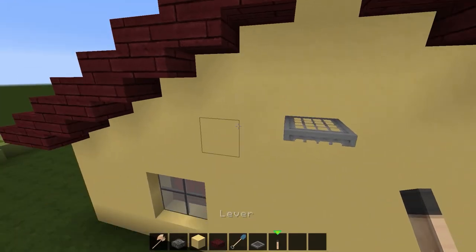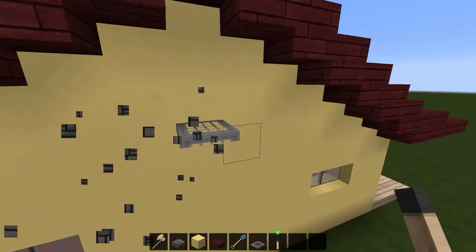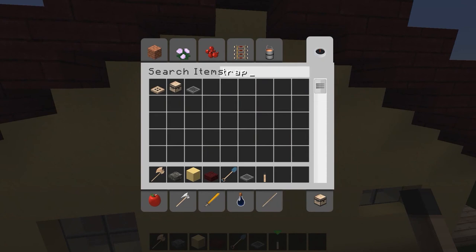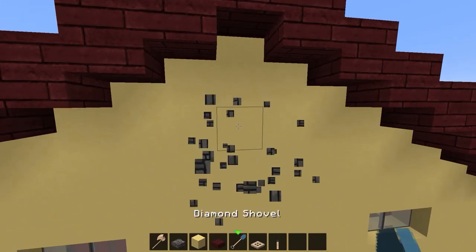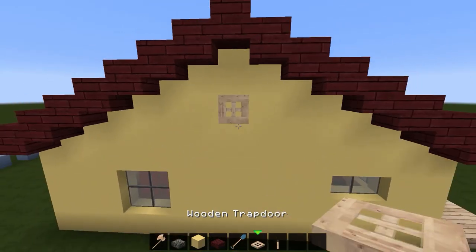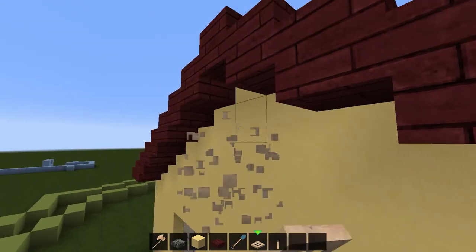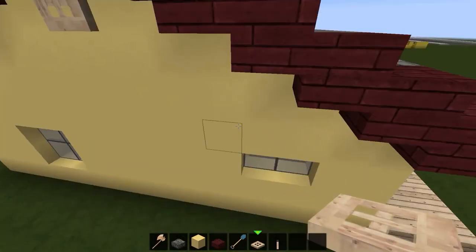Oh, really? That's not gonna. Okay, then we're using a wooden trapdoor. Not gonna bother. Nope, not the lever. This one. There we go. It's supposed to be like a grate. It's a ventilation grate going in here, so we'll throw it up there.